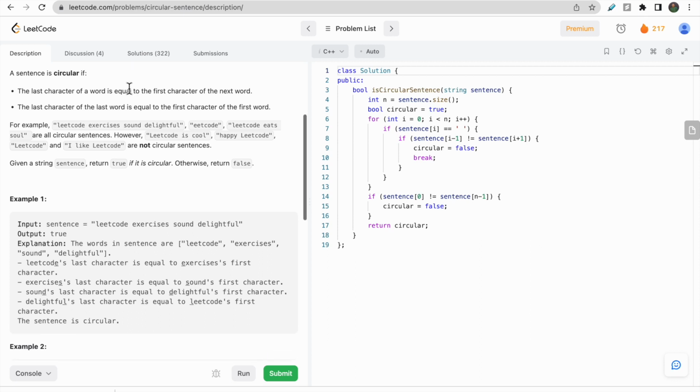Now, for a sentence to be circular, these two conditions must be satisfied. That is, the last character of a word should be equal to the first character of the next word. So, for example, here the last character of this word one, LeetCode, is equal to the first character of this word, exercise, E. Okay. So this has to be satisfied for each word. There is an s here and an s here. So similarly, it should be satisfied for all the words in a sentence.